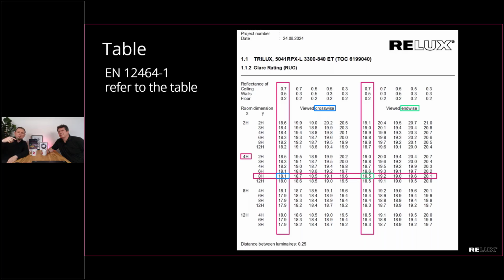If you have a symmetrical luminaire, then both values, crosswise and endwise, are the same. But if you have an axis-symmetrical luminaire, as we have here, then you have different values for both orientations. You can also tell how symmetrical the luminaire is by checking the UGR table, for example. And down below, we can see the spacing to height ratio of 0.25, which is the standard. Yeah, this is the table.